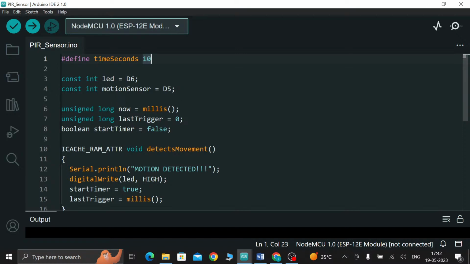Now I am going to assign two GPIO pins to the LED and motion sensor variables. I have taken D6 as the LED and D5 as the motion sensor. Then we have to create variables that will allow you to set a timer to turn the LED off after motion is detected. So I have created unsigned long now, where now is the variable name in which I am going to store the milliseconds. The now variable holds the current time.